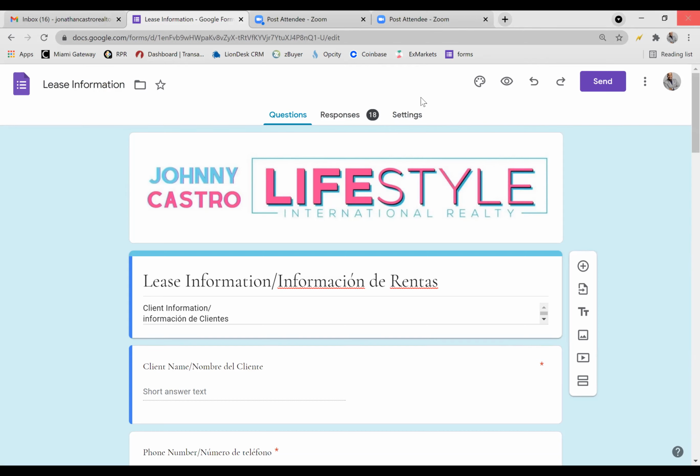My screen's not showing. I'm sorry. It should be showing my screen. Let's see. Can you guys see my screen now? Sure. I guess I wasn't showing the screen.